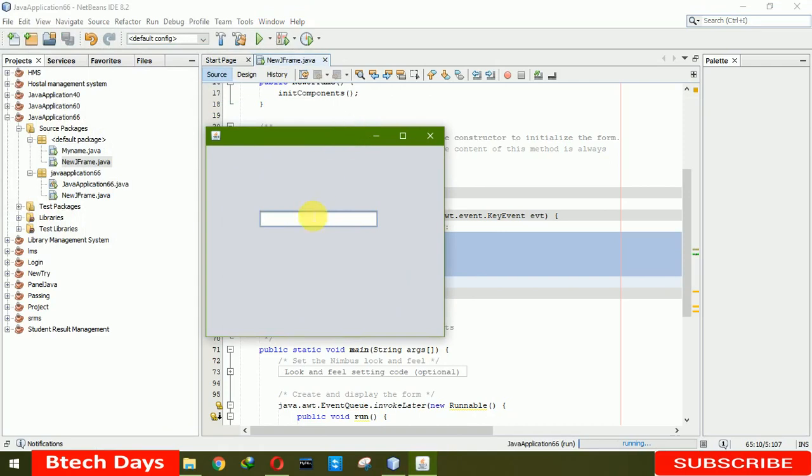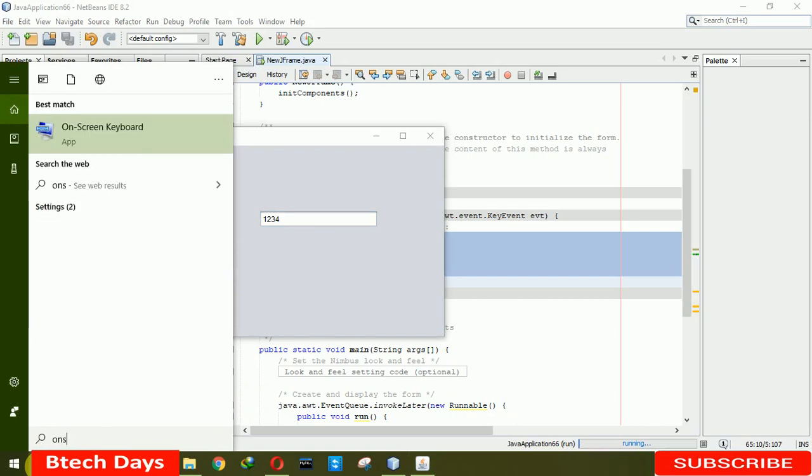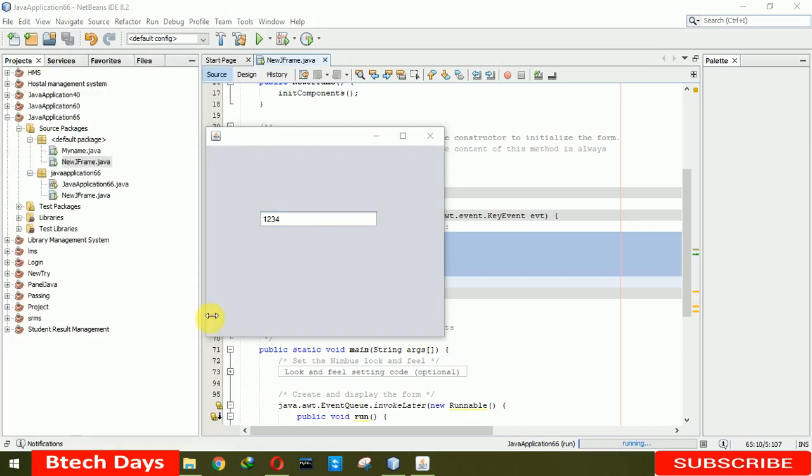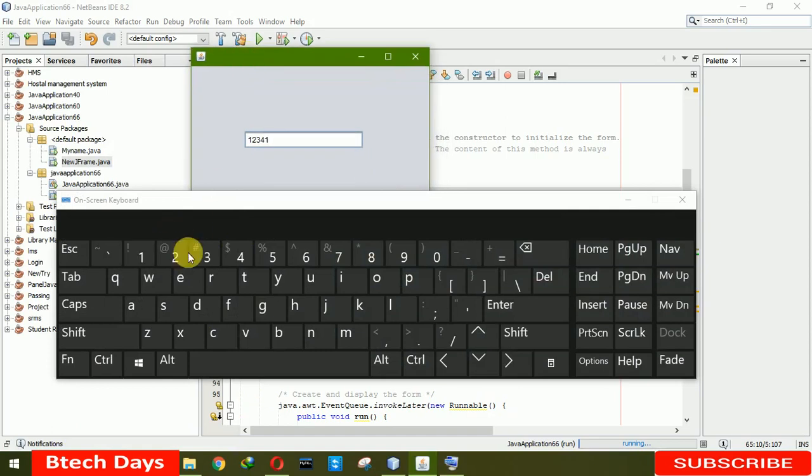So let me write. Here we are writing 1 2 3 4, and when we are writing ASDF it will not work. So let me open and show you by an on-screen keyboard. Now here we are going to write 1 2 1 3 2. Now we are writing A S D and all that. It's not working, you can hear this.